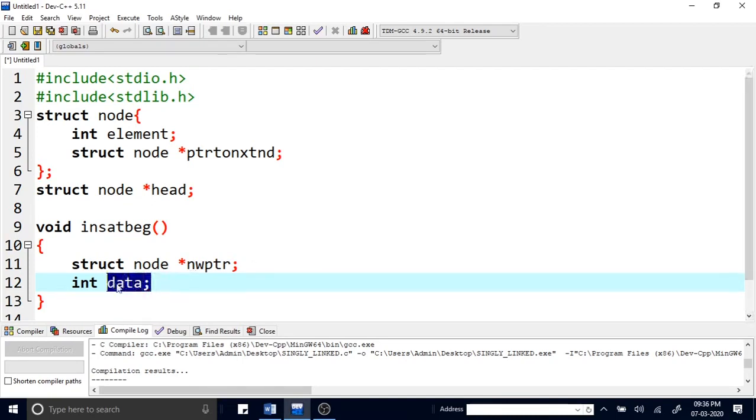Okay, this is the data. So these two things we are doing inside the ins function at the beginning, because we are going to insert the data at the beginning of the linked list. Okay, so this is there.